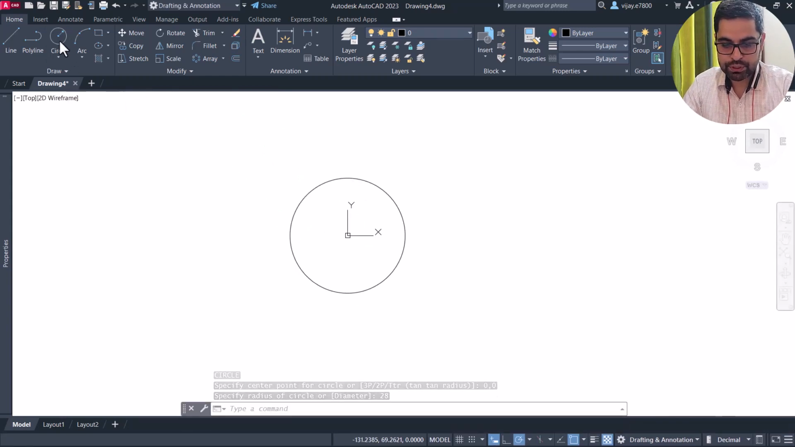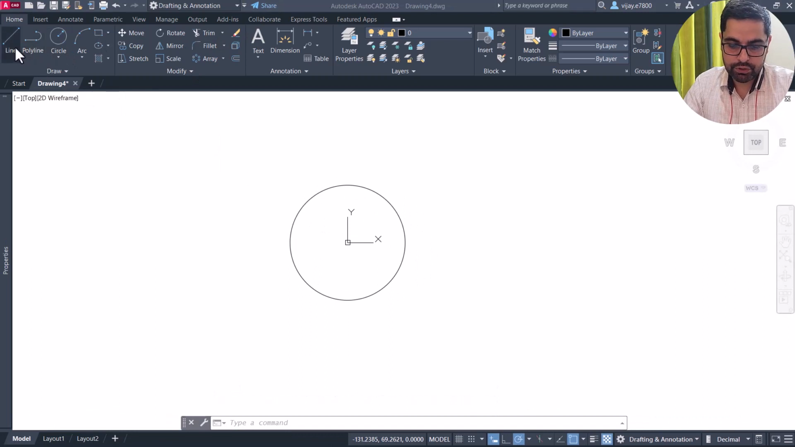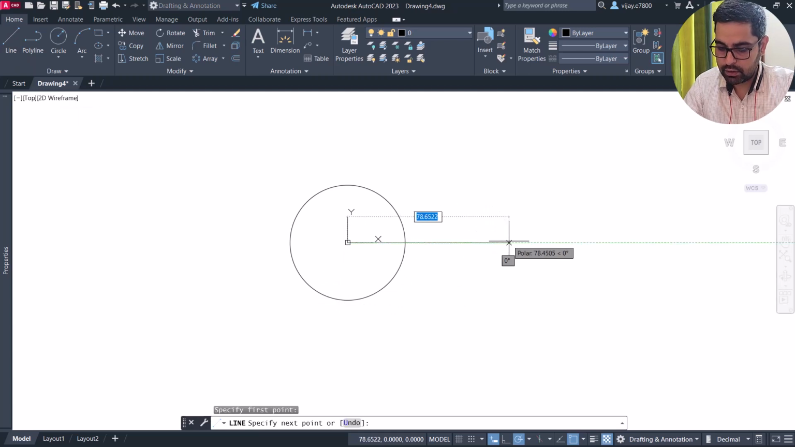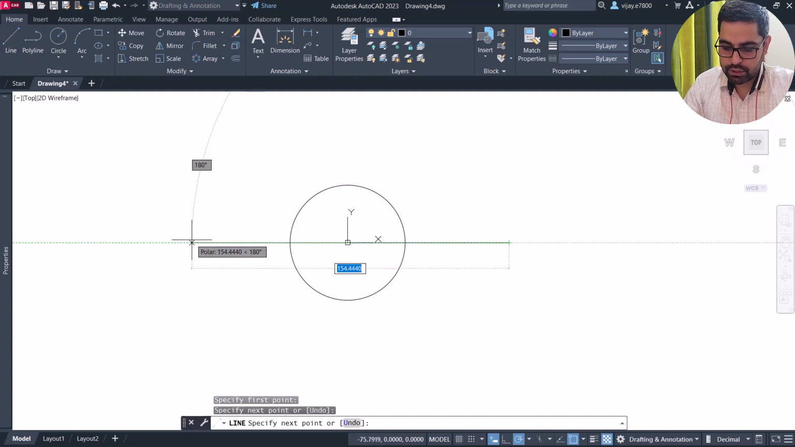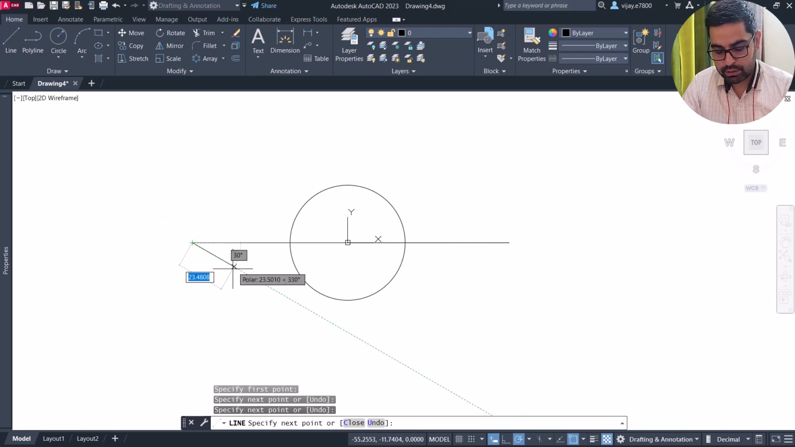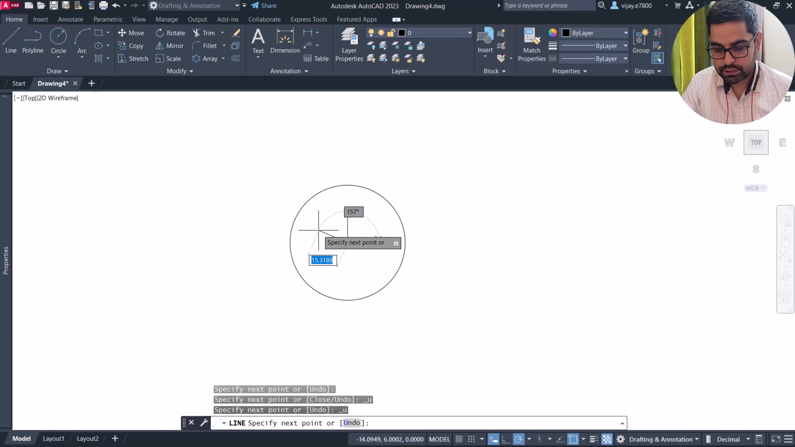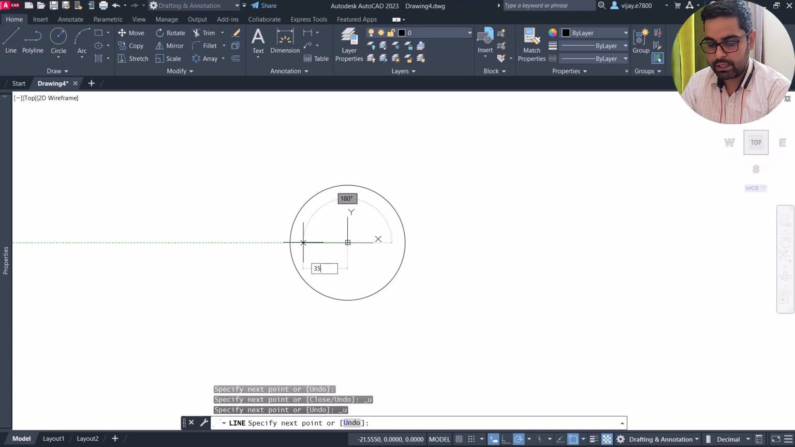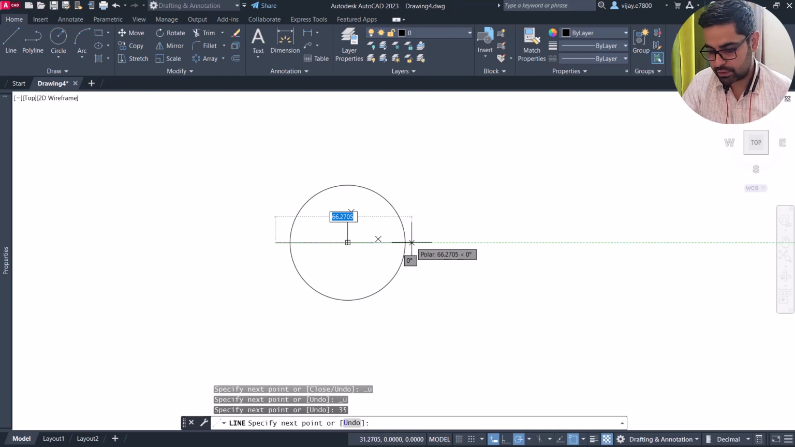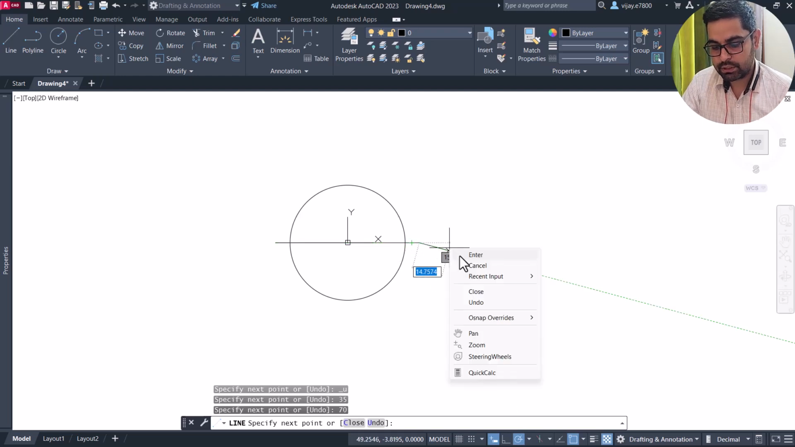Now before proceeding further, the next thing we need to do is draw a line starting from the center of this circle and all the way horizontally out of this particular object. We are provided with the distance, so we need to make sure that this line is 35 units in length on the left as well as on the right side. So to make it 35 on the right, we will have to type 70 and then press enter.